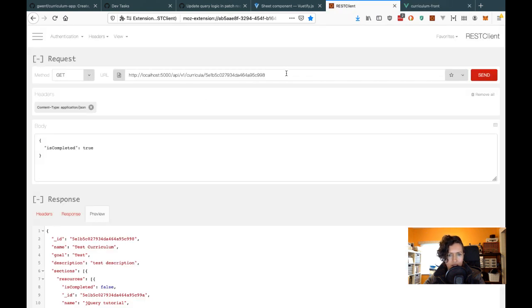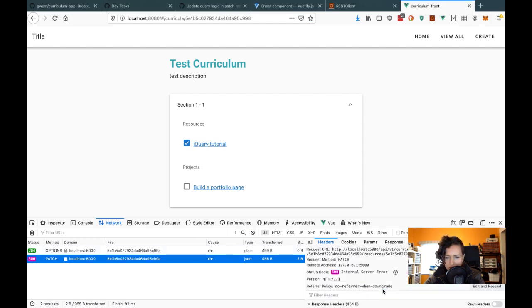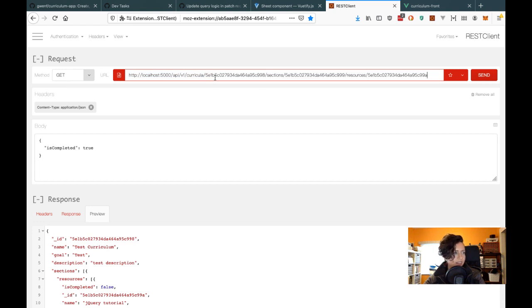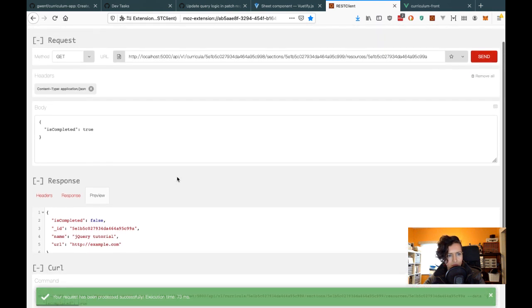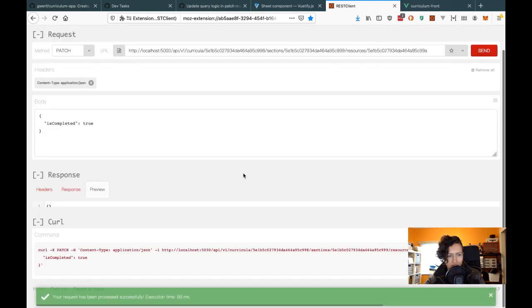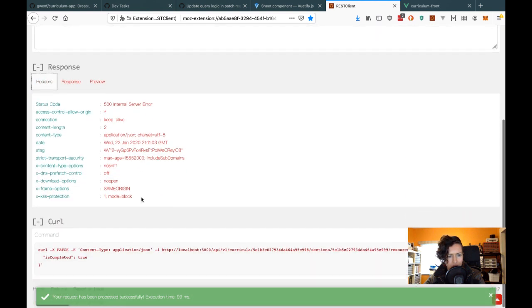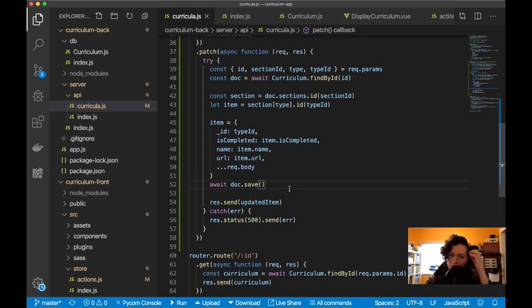So let's try this. No. Oh, let me try the same call that I made here. Here we go. All right. And let me try this. So the get request worked. Now let me try a patch. And now I'm getting back the 500. So I think it's not liking that I'm updating the object ID maybe.